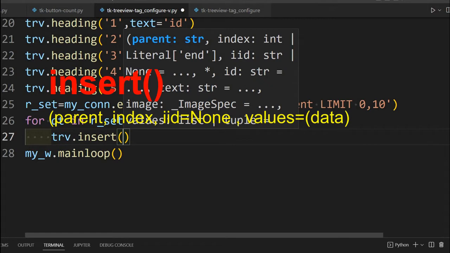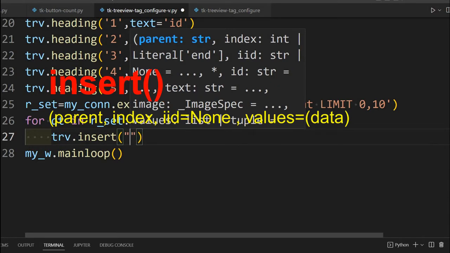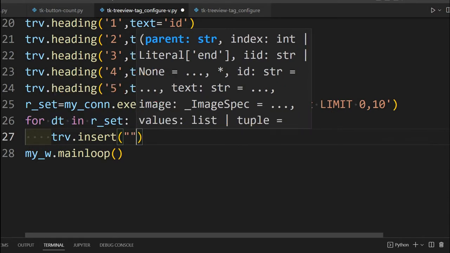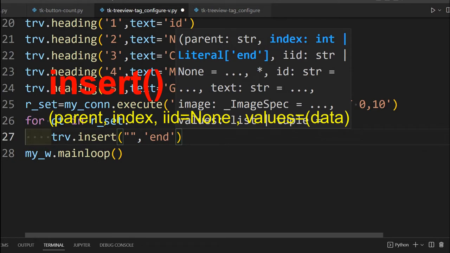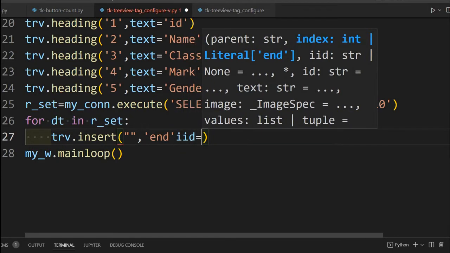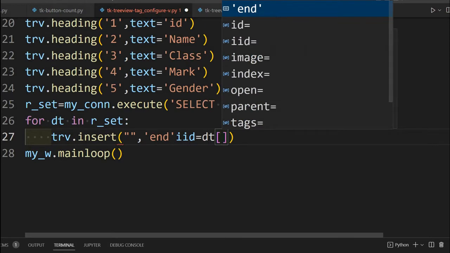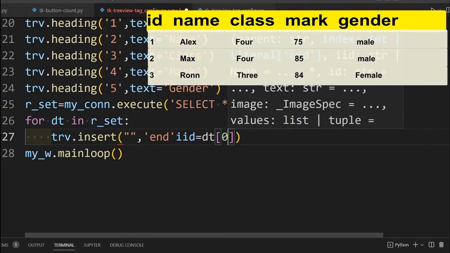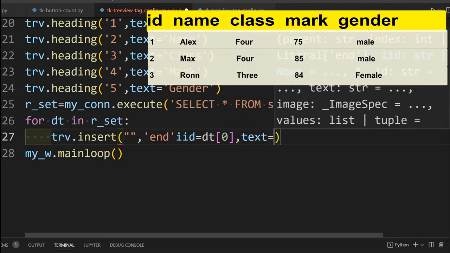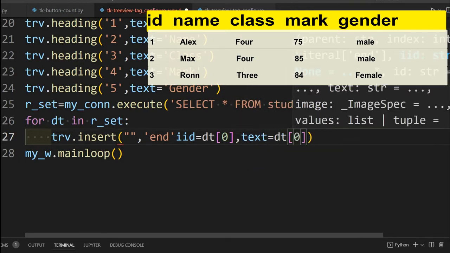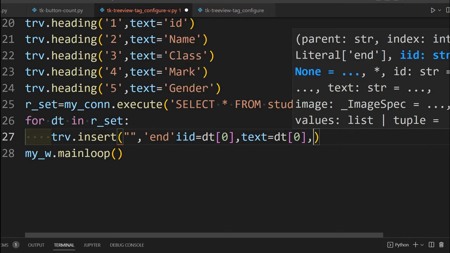First, there is no parent node, so I am giving this blank, because had there been a child and parent node, I would have given the ID of the parent node. Then we insert at the end, because inside the loop one by one, the next one will be below that, the next one below that, like that I am inserting. Then the ID equals dt, the row 0, the first element, because the first element is the ID of the student table. The text part is also dt dot 0.